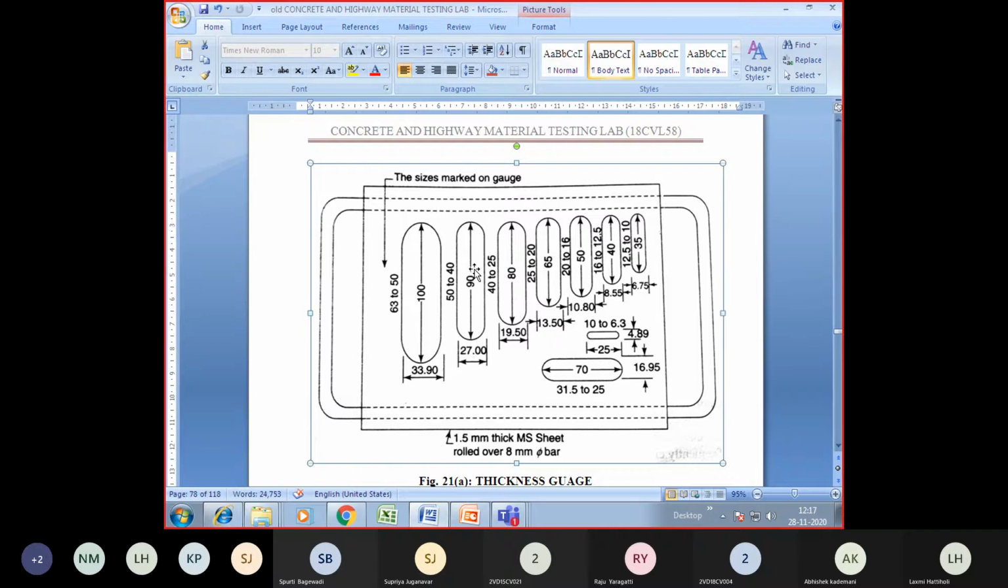Now similarly, come to the second slot. The second slot mean dimension is 50 plus 40 divided by 2. So the thickness of the second slot is 50 plus 40 divided by 2 multiplied by 0.6, which you will get as 27 mm. And similarly 19.5 mm. How did you get 19.5 mm? 40 plus 25 divided by 2 multiplied by the ratio, that is 0.6.